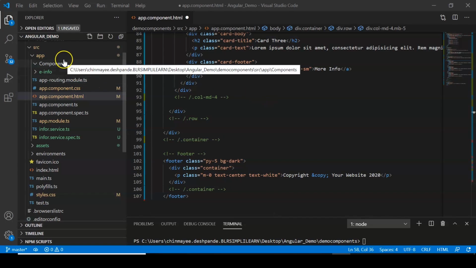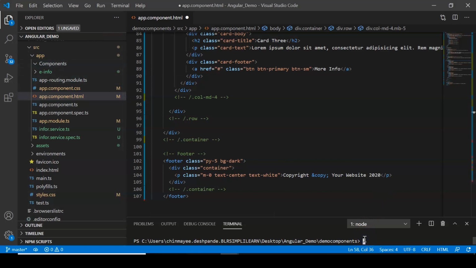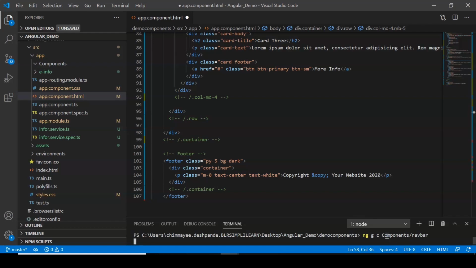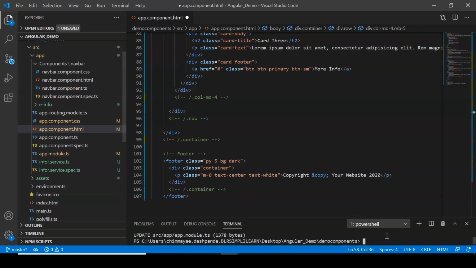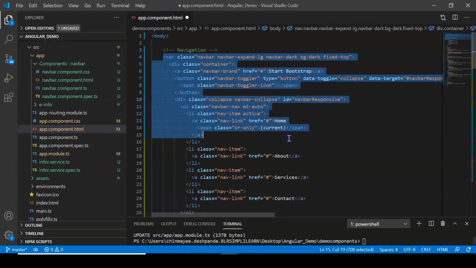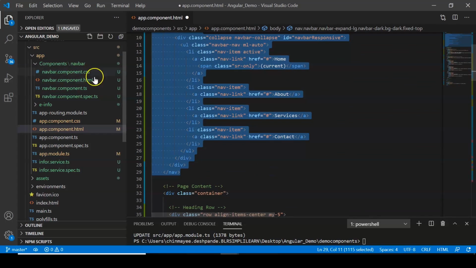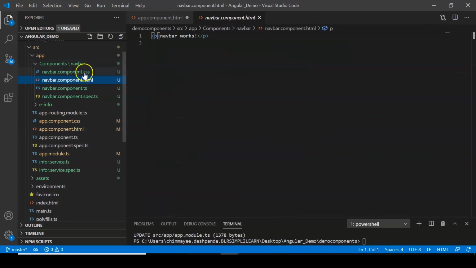I've also created a components folder here in my app folder. So I just have to type in the command nggc. First, we'll create the component for the top navigation bar. So I'm just saying nggc components/navbar. All right, so the component has been created. So what I'm going to do is I'll just copy this and paste it here.